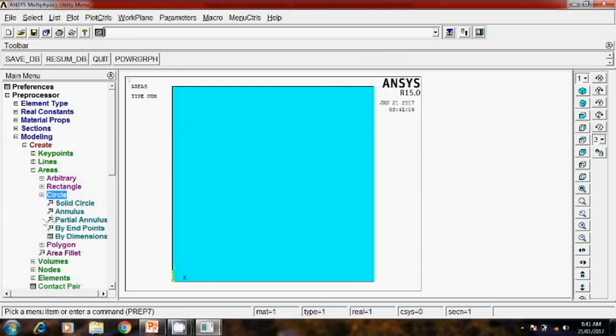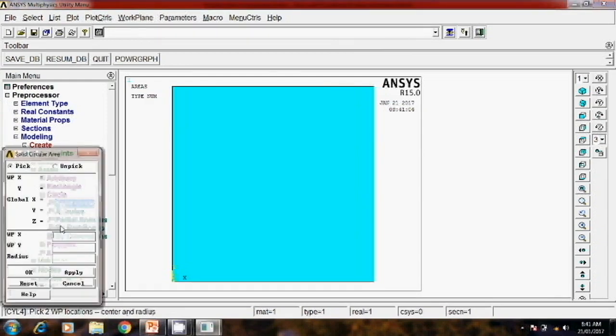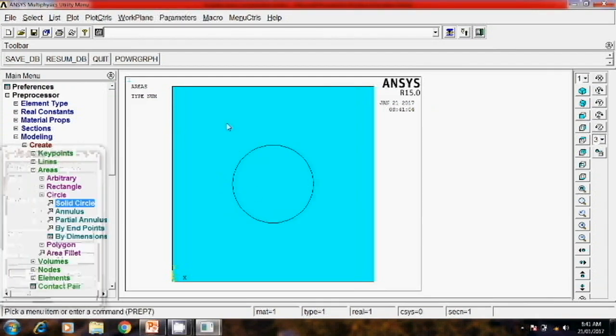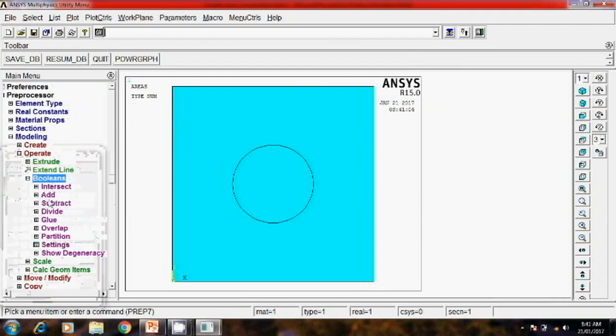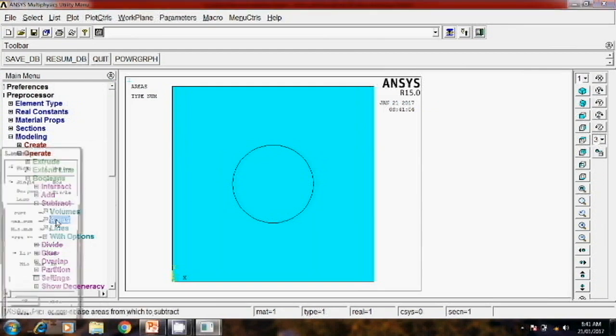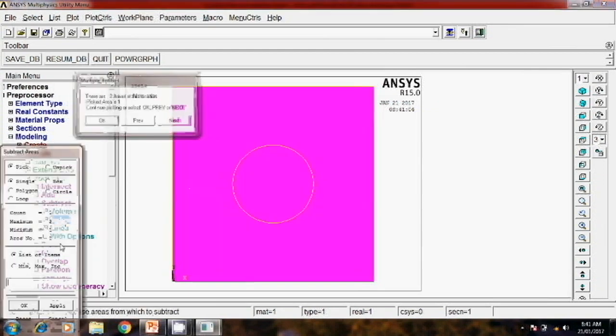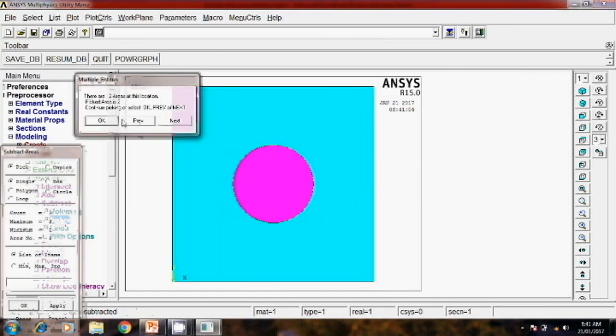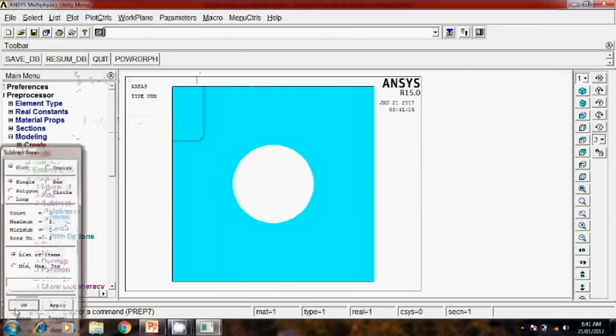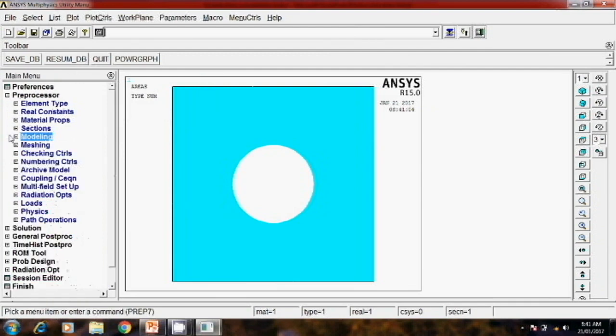Inside that there is a central hole: solid circle, central position 0.25, radius is 0.1. Okay, so this is your center. Now we have to subtract this center. Operate, booleans, subtract area. First select total area, click on apply, then select only central portion and click OK. Okay, so this way you can select.